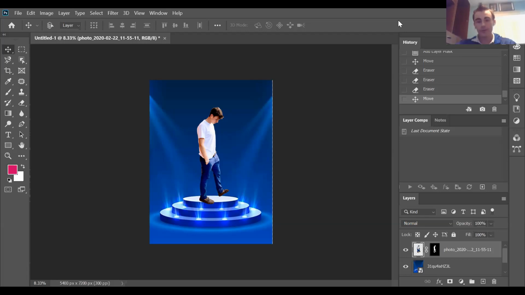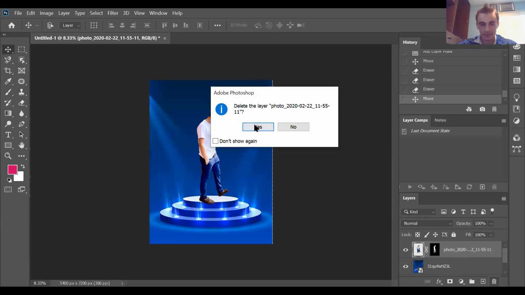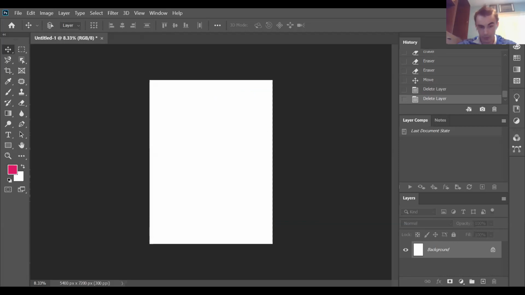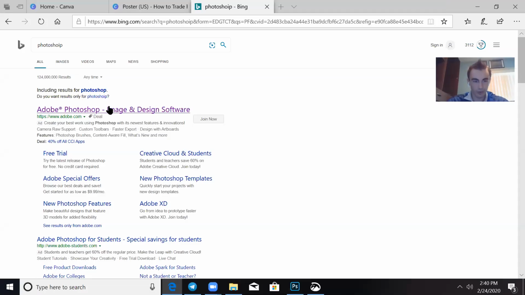But how do I make flyers? That's the point of this. So I'm not gonna be long. Let me delete this so I can basically do this from scratch for you guys. So this is how you do it. Go on Photoshop. Look at this. Search up Photoshop in Safari like this. Boom. Look, search up Photoshop.